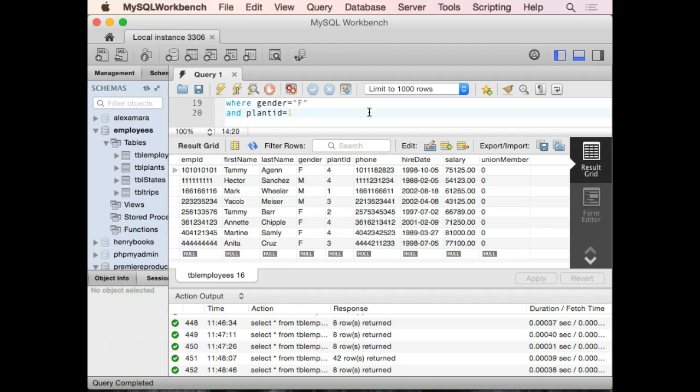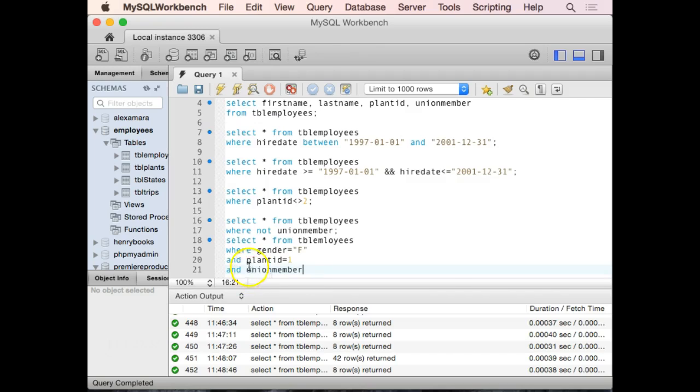And finally, we wanted to say they're union members, and union member. I don't have to say equals true. You can if you think it makes it easier to read. But what I have here is a criteria that says you've got to meet all three of these criteria because they're all joined with ands. If you're a male, or you're working in plant number two, or you're working as a manager, you're not going to make the list. According to my notes, there are two.